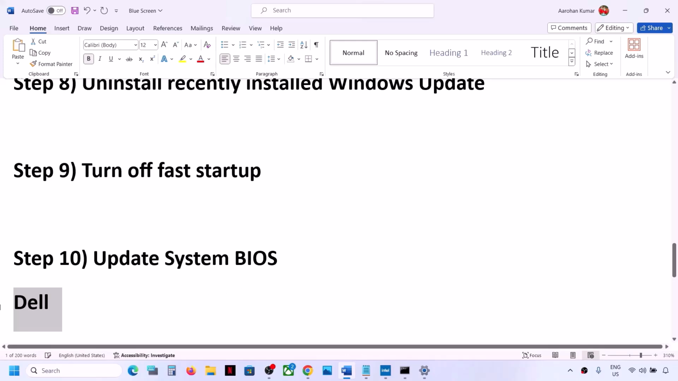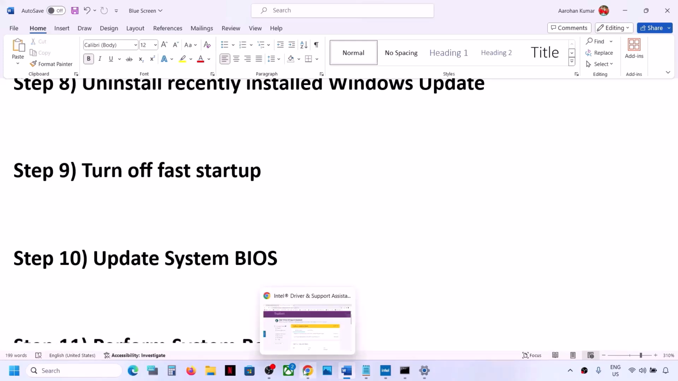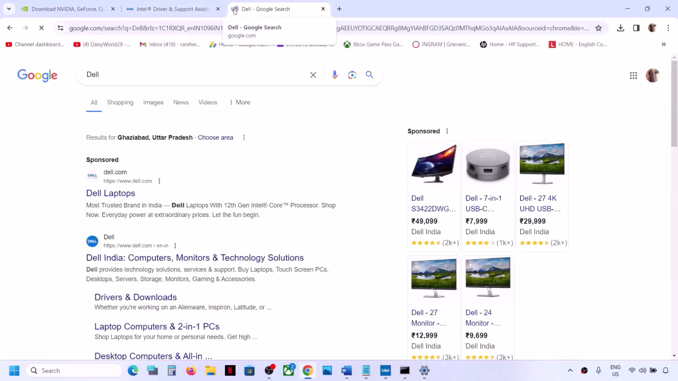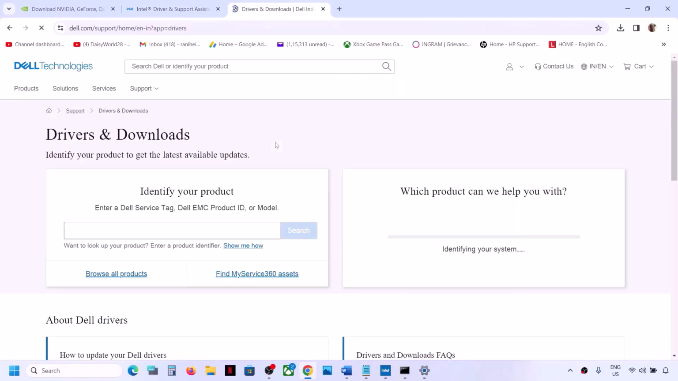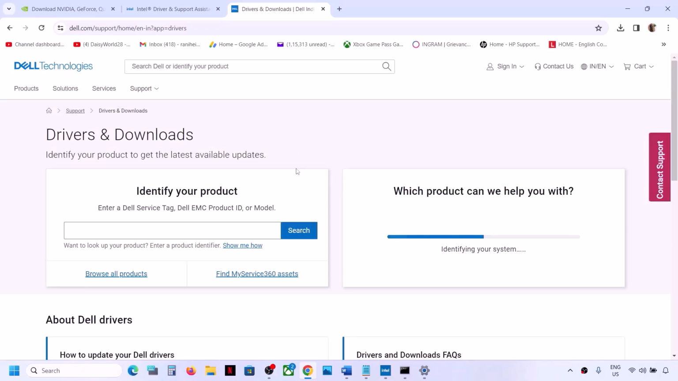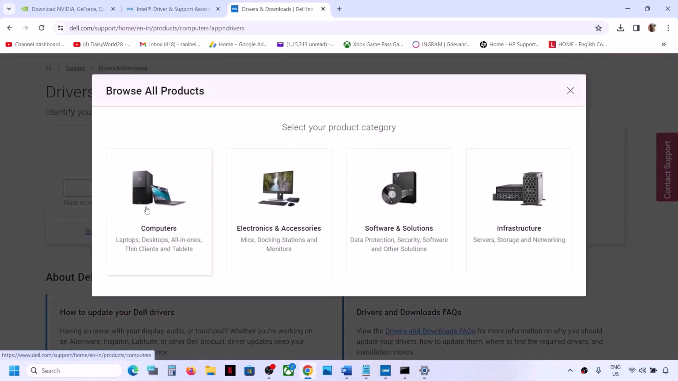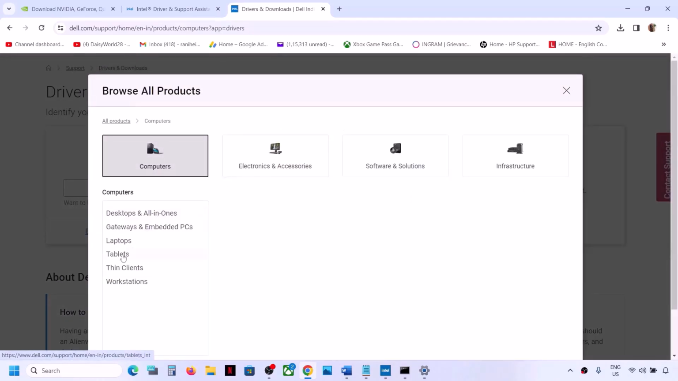Now I'm showing for Dell. This is just an example. Whichever brand you have, go to your brand website. This is just an example to show you how to update your system BIOS. You can select your computer on your system manufacturer website.